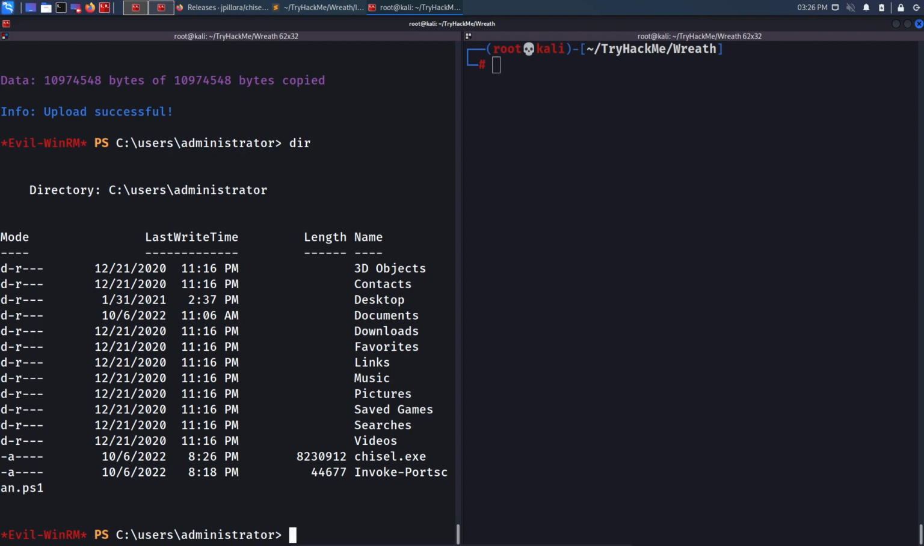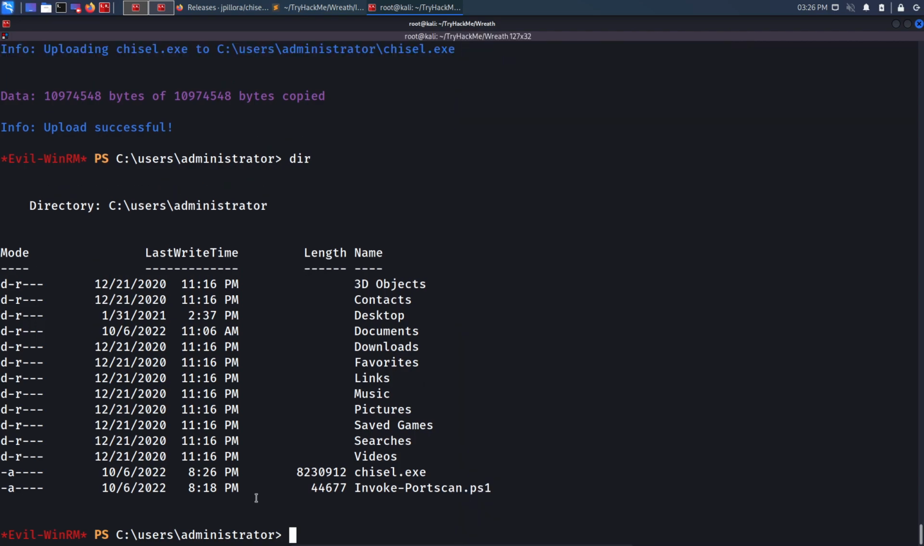So what I'm going to do now is come here, and first of all I need to start a server. I will simply run chisel.exe, and specify that I need to start a server. So server, and then I need to specify a port. Let's say... I think there is a firewall running, so I cannot start chisel right now.